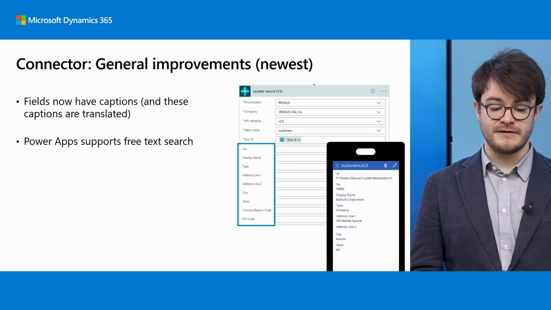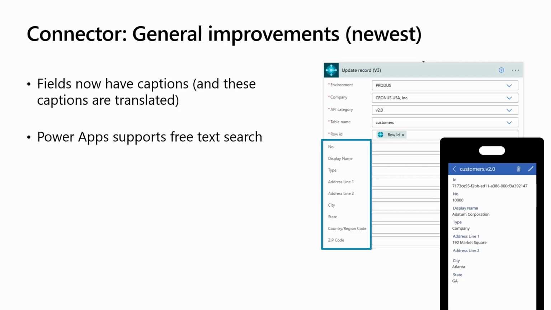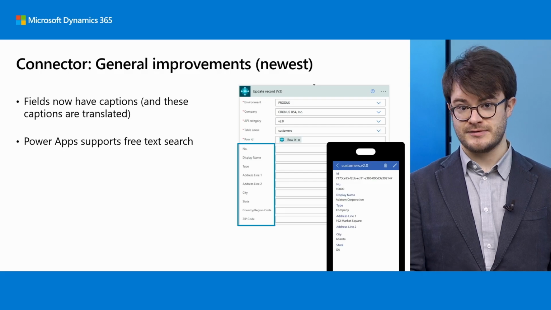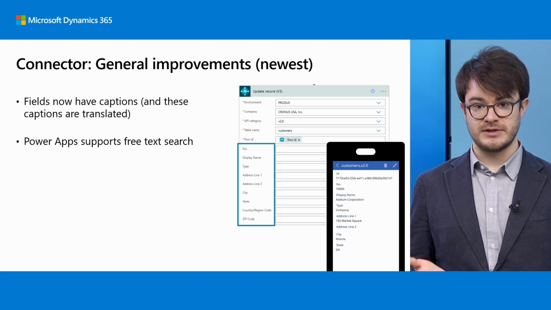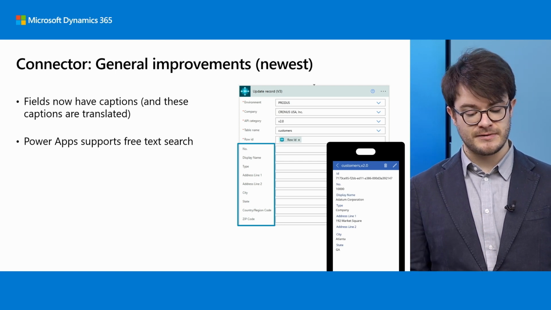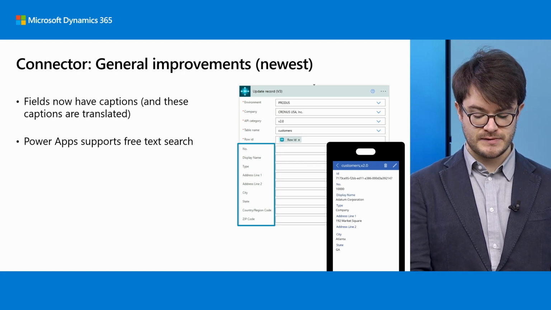I also want to mention a few newer improvements that we introduced in the very last months. So first of all, we now have captions for fields in both Power Automate and Power Apps. Before this change, you would see just the API name, which was always in English, and it looks just a bit mechanical. Now you can actually see the caption and the translation. This reflects the languages you have installed in Business Central. So if your Business Central supports the language you're using in Power Automate and Power Apps, you will see translations.